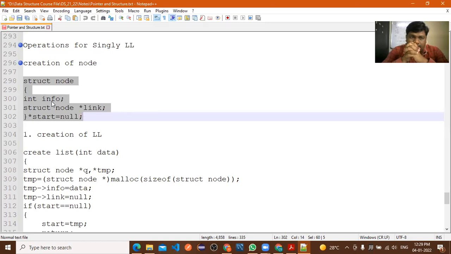To create a node, we are using this concept, called as what type of structure? Self-referential structure. This self-referential structure concept we have used here to define the node, right? And this concept we are using in a singly linked list, right?